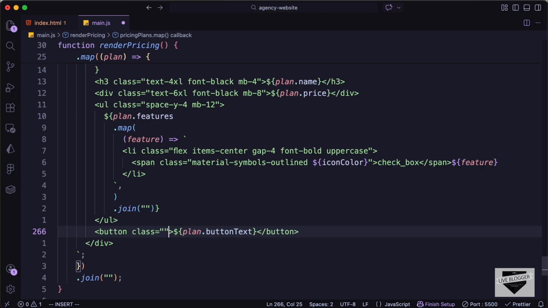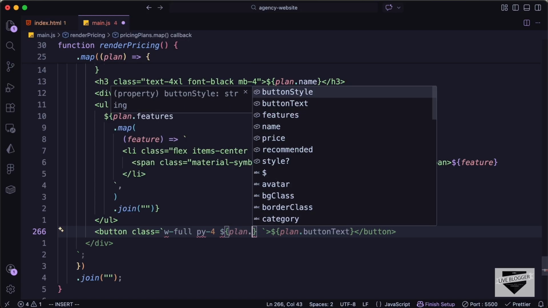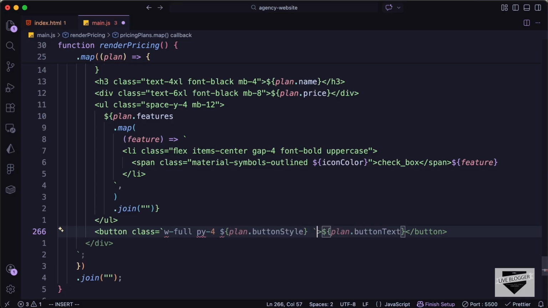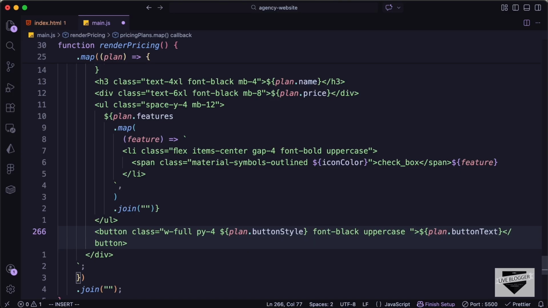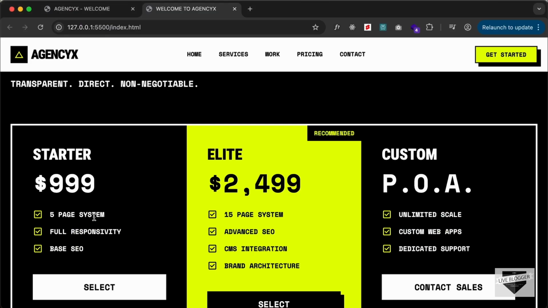So let's type class equals width of full, padding top and bottom of 4, and let's also add the button styles. So let's type $symbol curly braces, and let's type plan dot button style, and let's change this back to double quotes. And here let's type font weight to black, uppercase, and text of XL. Let's also add agency X shadow. So this is how it looks.